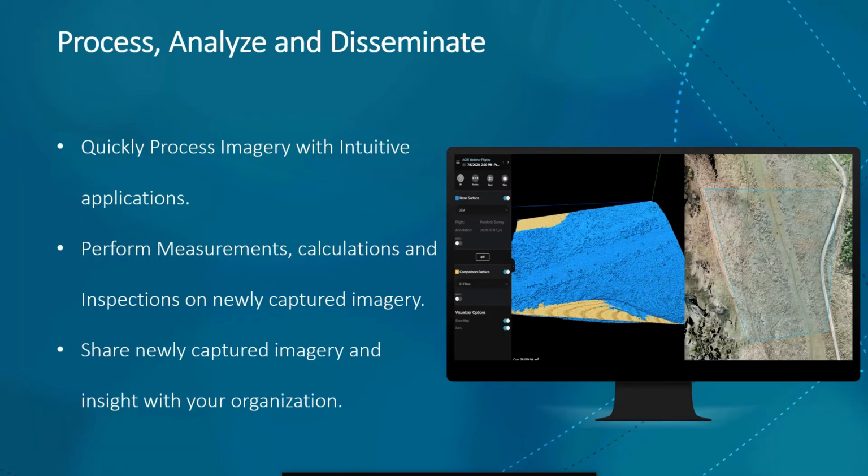Now to the process, analyze, and disseminate phase. As previously mentioned, the ArcGIS platform has intuitive drone-specific applications aimed to quickly process your imagery. From there, you want to do something useful with the imagery, such as perform measurements of area and volume, maybe some more in-depth analysis with calculations, as well as highly detailed inspections of your newly captured imagery of your farm. And of course, we finally want to share that imagery with people that need to see it, such as within your organization or key stakeholders. Let's take a look at a demo now.